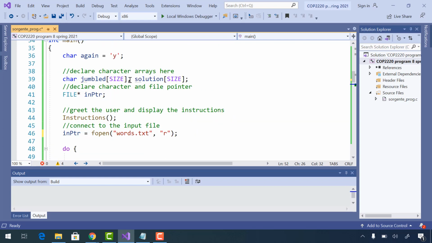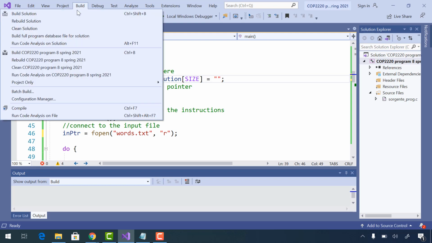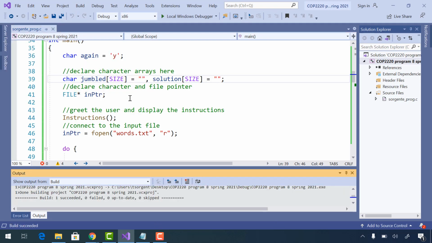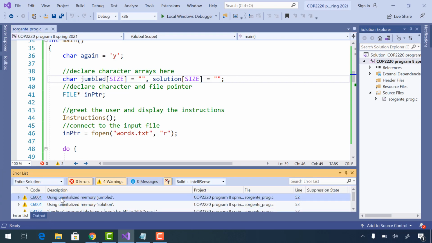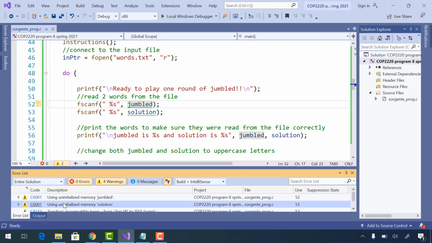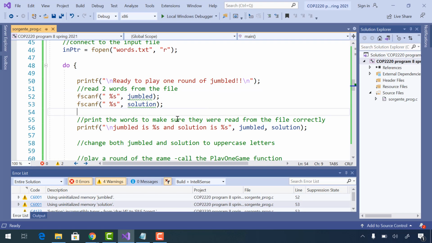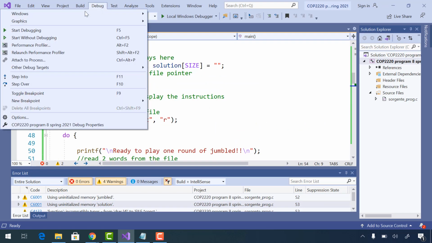So let me do something else here. Let's just initialize this to the empty string. You just do equals and you put two quotation marks right next to each other. That just initializes those character arrays. So let's try again. Okay, let's see what happens.